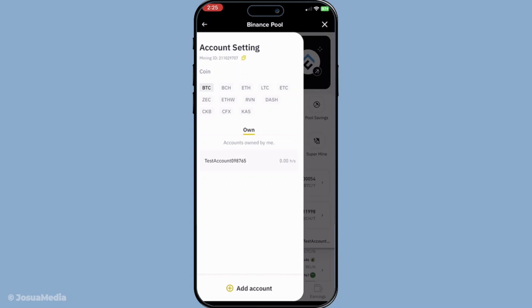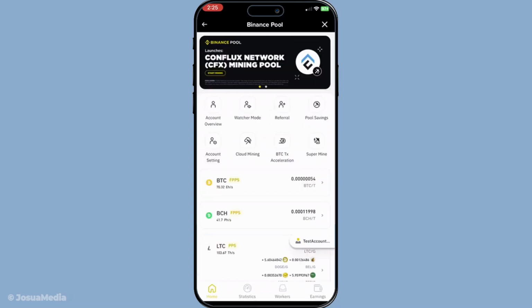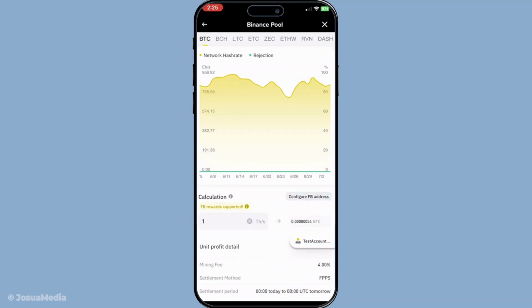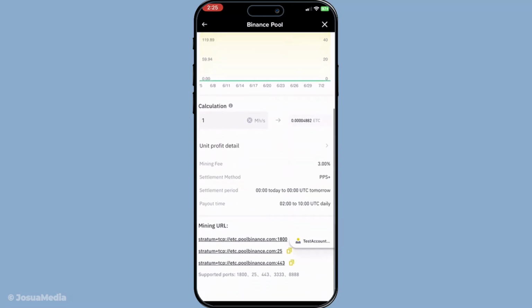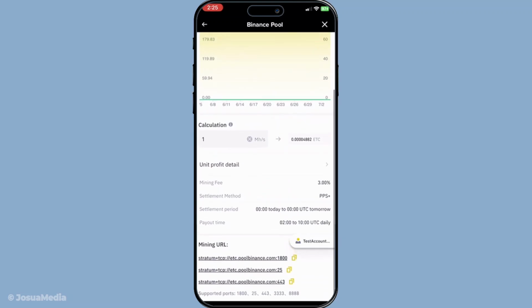Binance Pool allows you to mine popular cryptocurrencies like Bitcoin, BTC, Ethereum, ETHW, and Litecoin, LTC. Choose the coin that best aligns with your interests and market strategies. Each coin comes with its own rewards and complexities, so doing a bit of research beforehand can help you choose the right one. As you begin mining, your earnings will be accumulated.